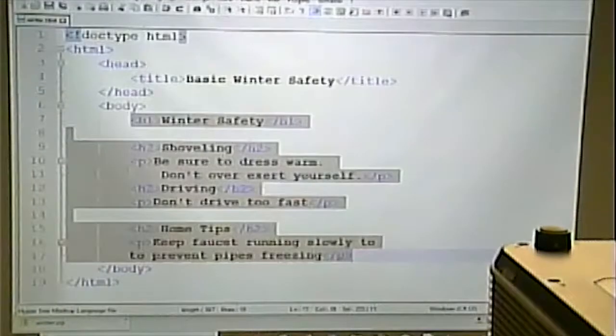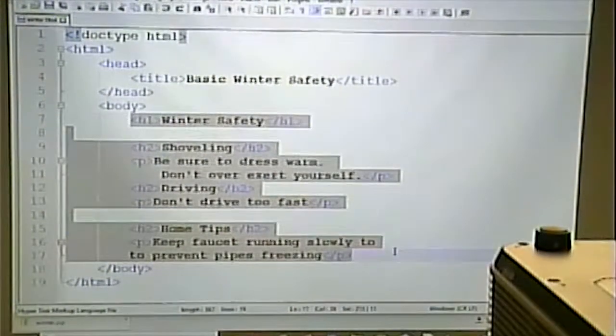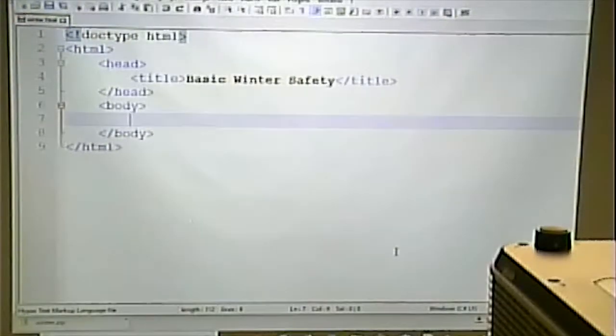All right, I would say this is sort of the minimal web page that you would have. These tags should be on every single web page that you do. The doctype, the HTML tag, the head, and the body should be on every web page you do, along with the title. All right? And then you'll have stuff in the body, depending on the specific web page that you're working on.